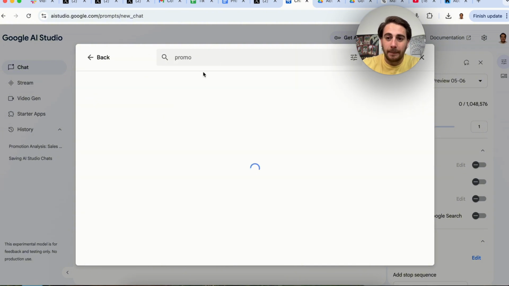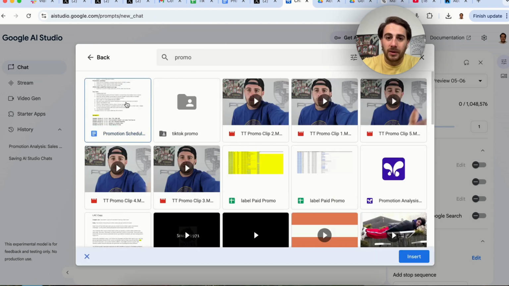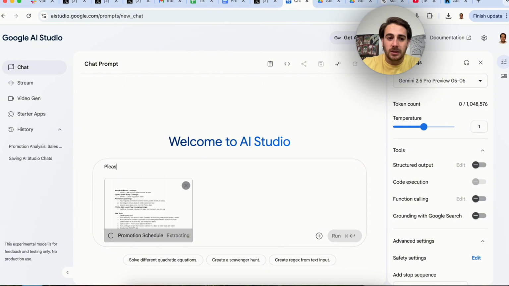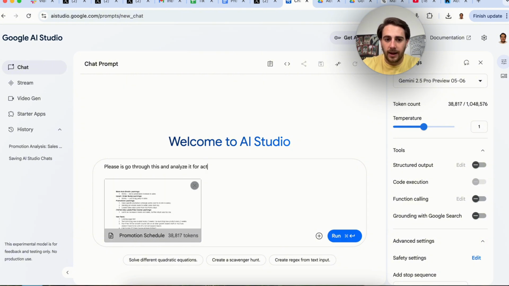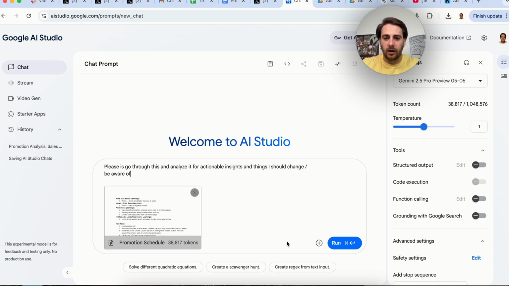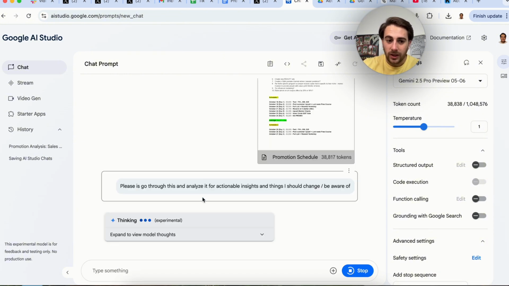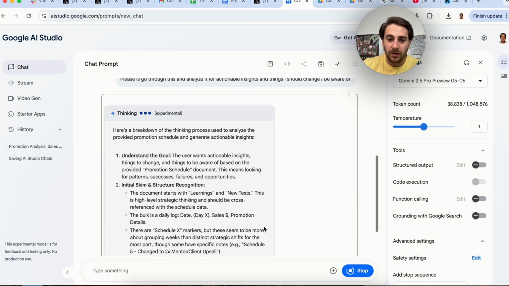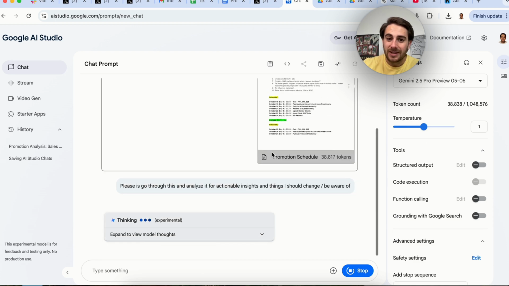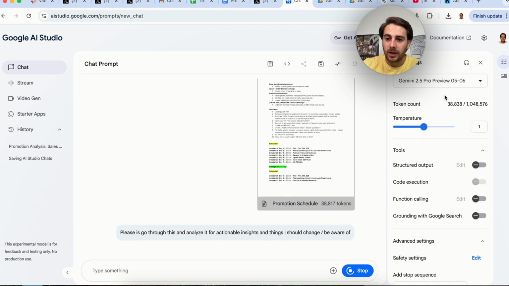For example, I'm going to type in promo right here, and this is going to bring up my marketing schedule for one of my other businesses. And then what I'm going to say is, please go through this and analyze it for actionable insights and things I should change or be aware of. Now what this is going to do is go through and look at this, think through it, analyze it, and give me some actionable insights based on my different marketing strategies right here.